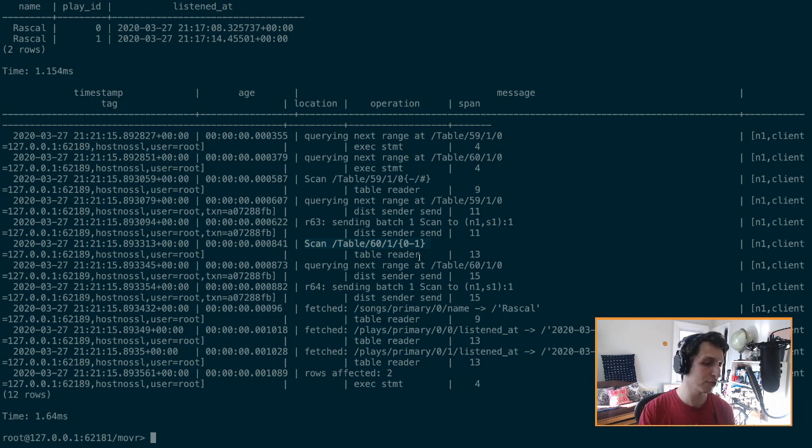Now with interleaved tables, we can do better. We can make it so that the plays are actually co-located with the songs that they're related to. And given that co-location, you will only have to do 1 scan, which is a more efficient way of retrieving data if you can do it. So how do we actually get that to work in CockroachDB?